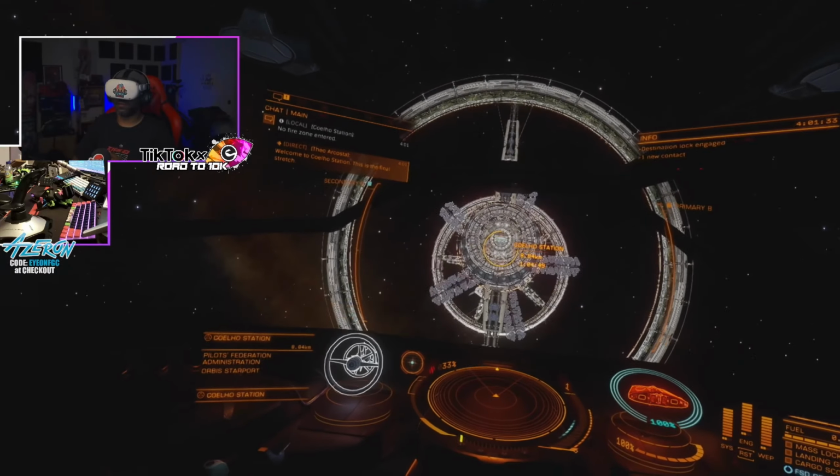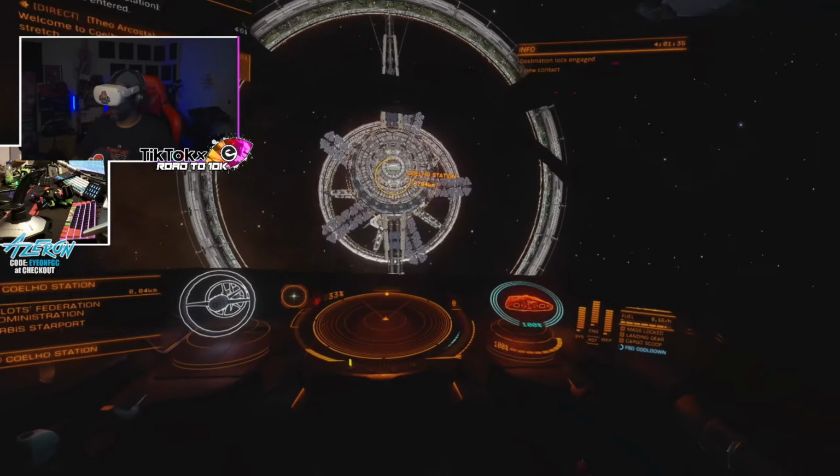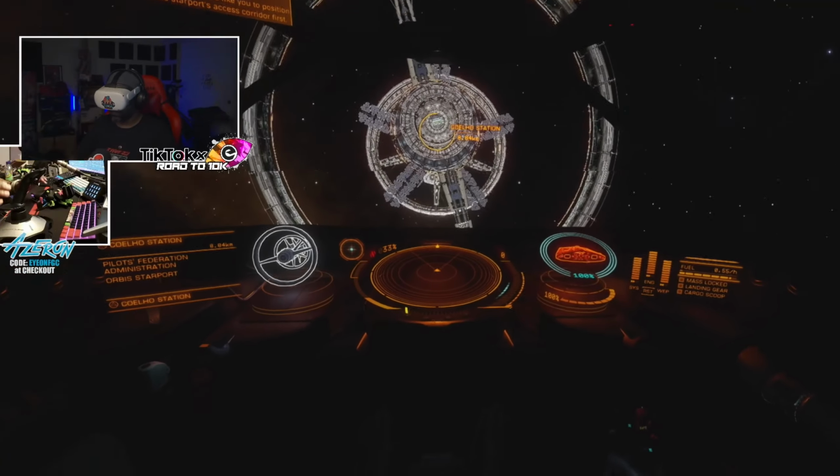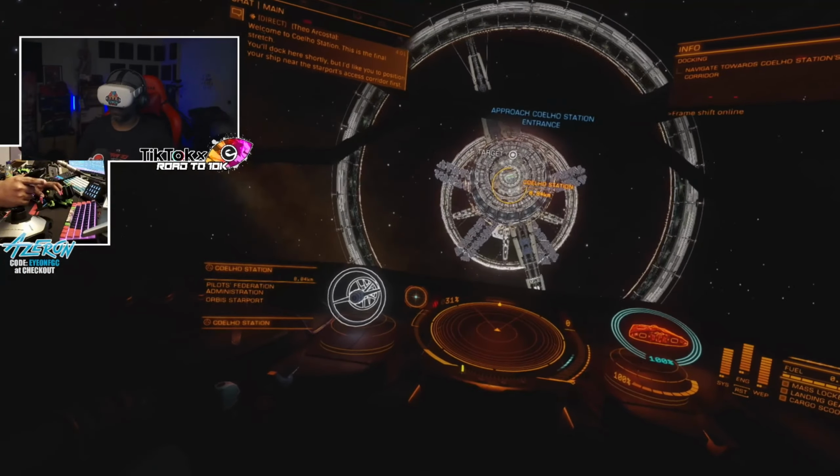Welcome to Quello Station. You'll soon dock here shortly. What if I didn't drop out of hyperdrive soon enough? I would have plowed right through Quello Station. I'd just like you to position access corridor first.